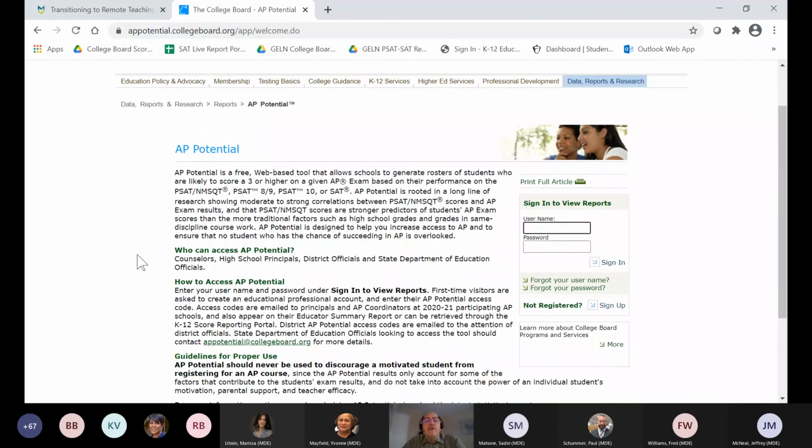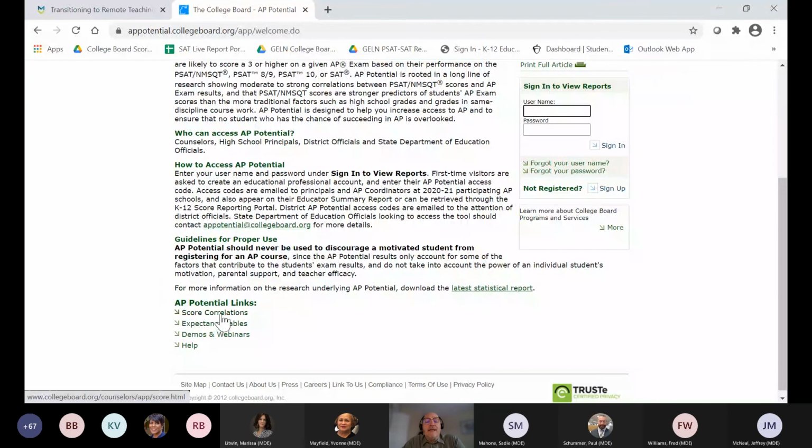So this is the lead-in page. It talks a little bit about what the tool is. It has a link to all of the data. So if you want to see the score correlations for different AP exams with respect to their correlation to PSAT scores, you can get that. You can see the expectancy tables. You can see the latest statistical report. So if someone wants to know, well, what's the research underneath AP Potential? You can grab that statistical report right from the screen.